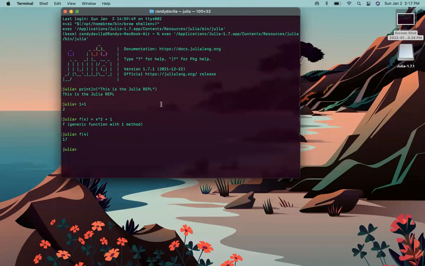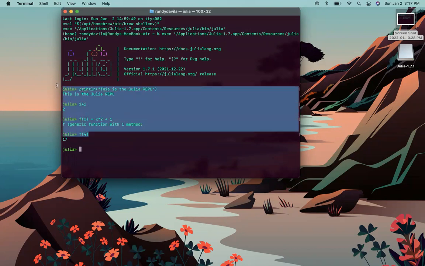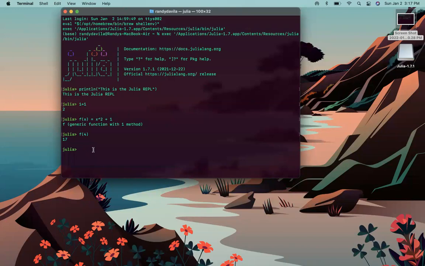Okay, so next up, I'd like to get you set up. Well, actually, before I get you set up with the IDEs, I want to say a few more things about the REPL. The REPL has a few modes. So this is the Julian mode, I would call it. It's just for these simple calculations like this.